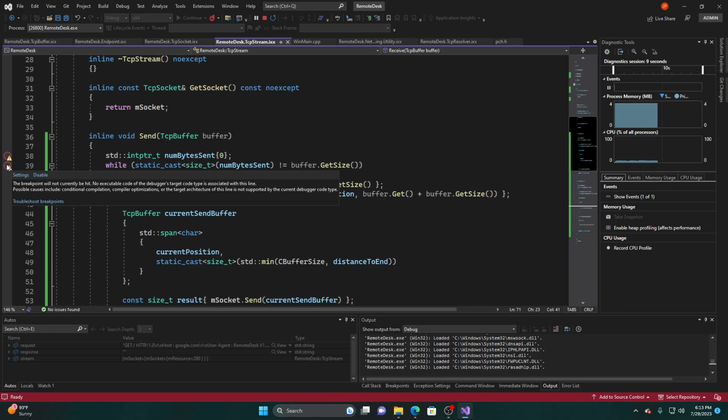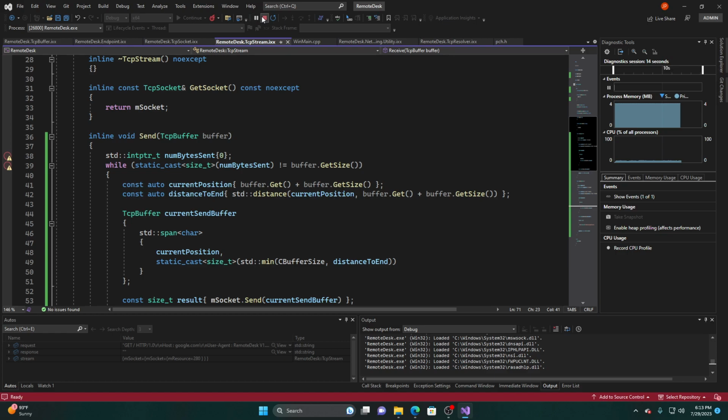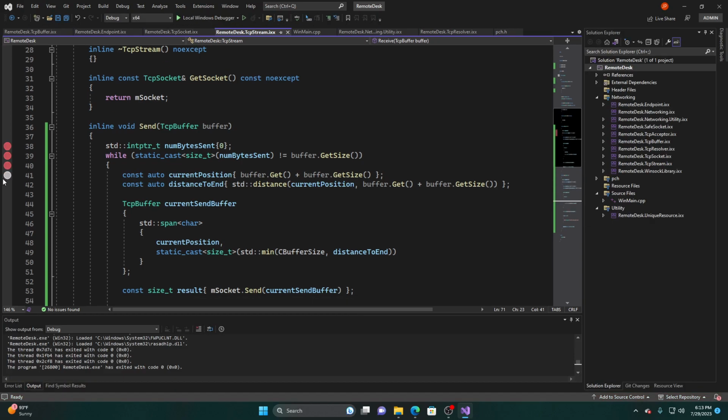This breakpoint will not currently be hit. No executable code of the debugger's target code type is associated with this line. Yes, it is. Would you please get in there?